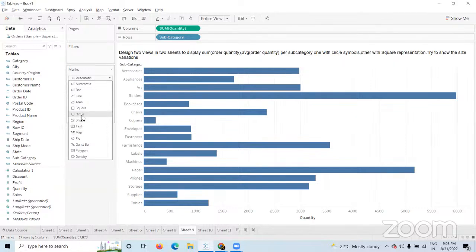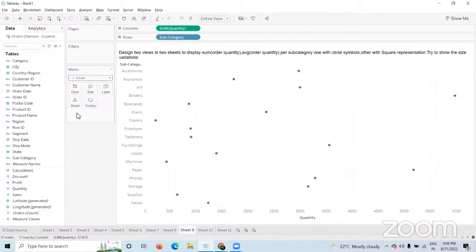Here, I am having this circle. From these options, here you can see, I am having this circle option. Yes or no? I am changing it to circle, guys. Then the circles are coming at different places on this view. Why are they coming like this, guys?